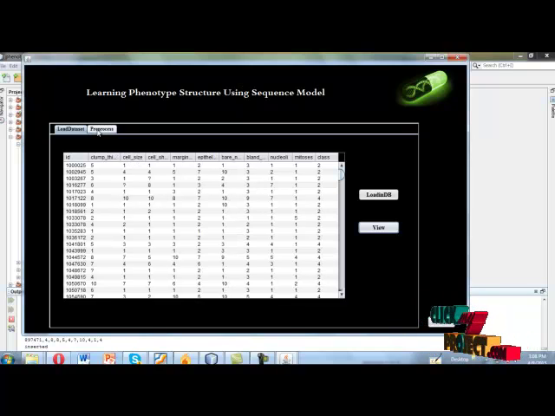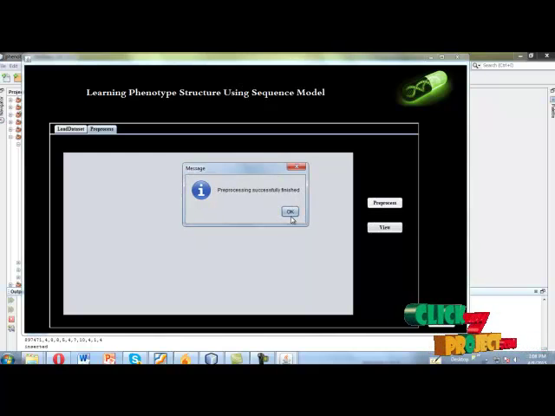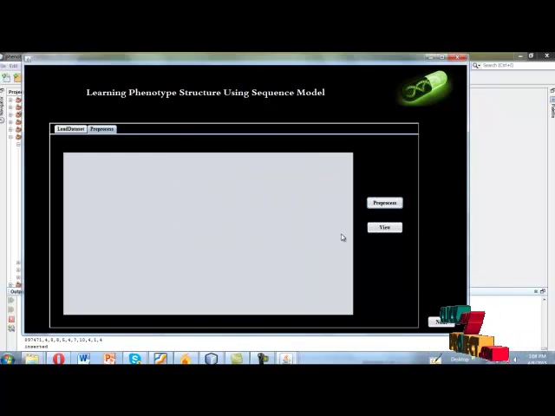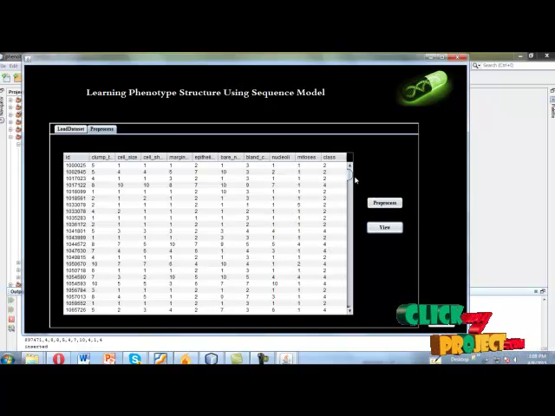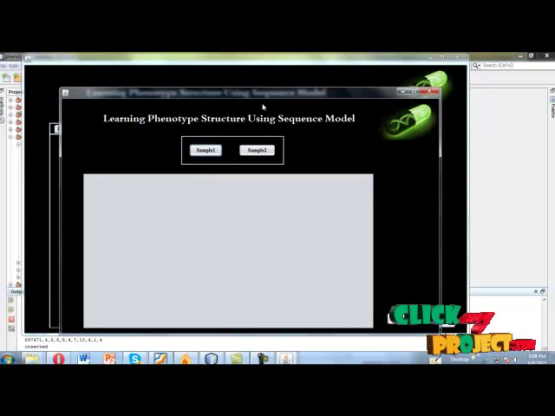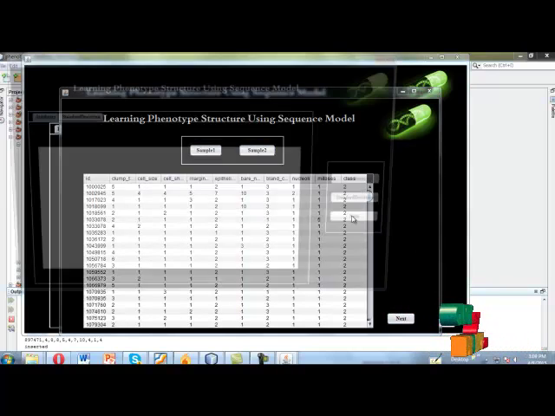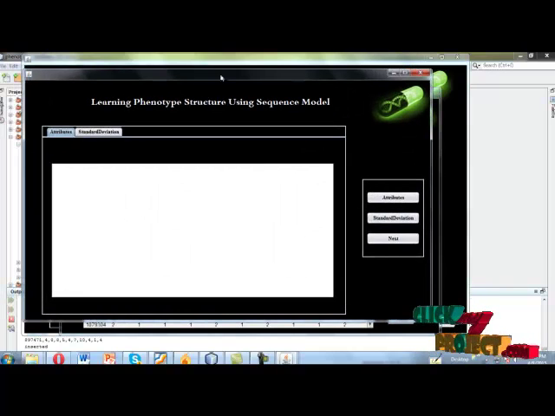Next we have to pre-process the loaded data. The data pre-process has successfully finished. After that we go for sampling. We are just sampling the values as 1 and 2. Next we go for standard deviation.